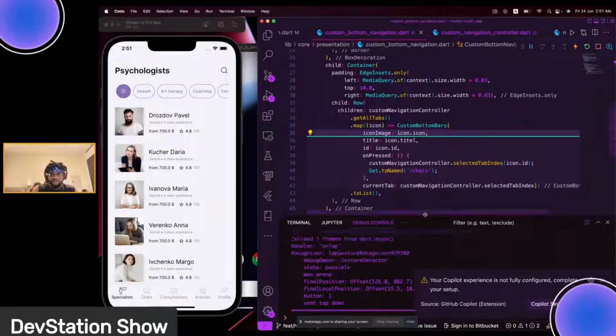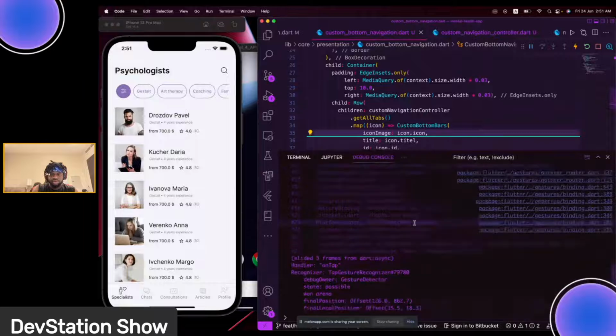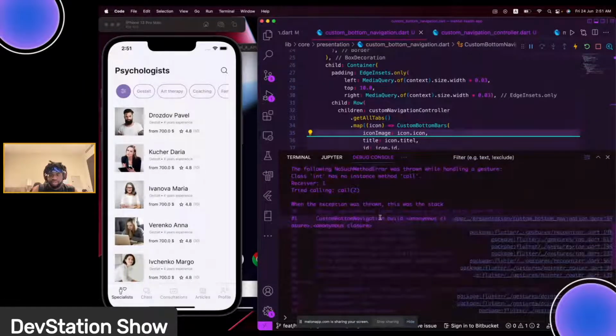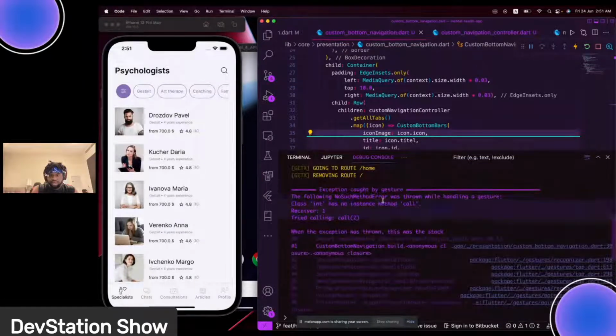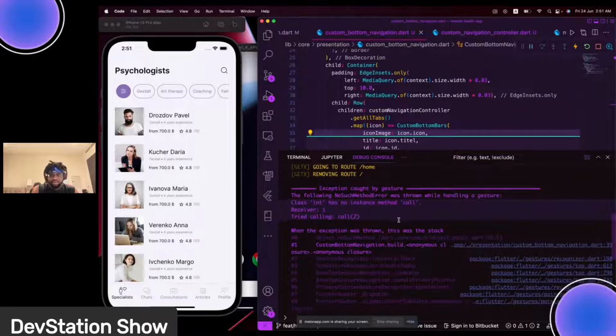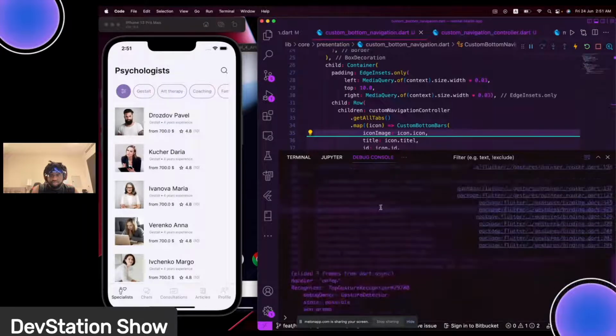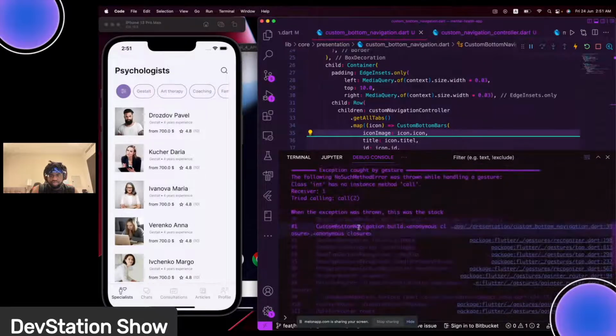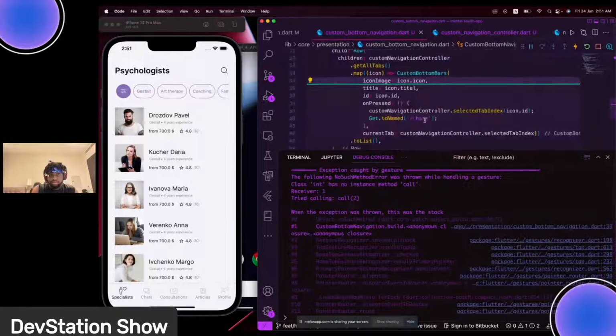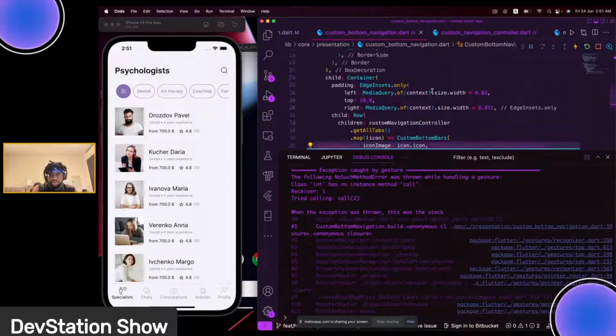So we have an issue right now. So we have an error saying, while handling a gesture, int has no instance method call receiver. Okay, let's see.